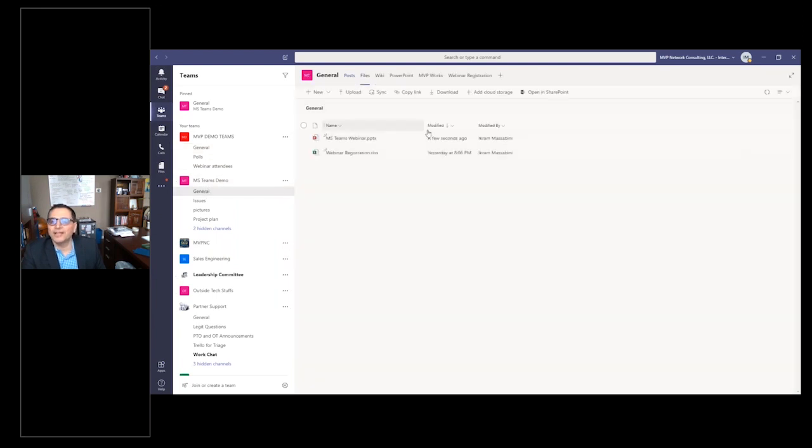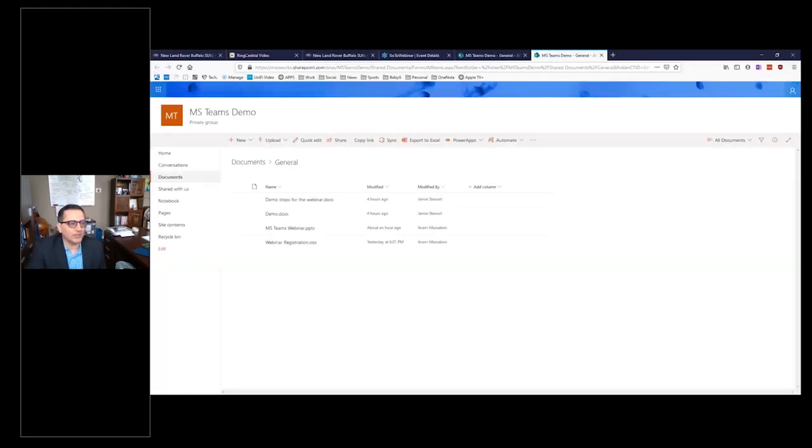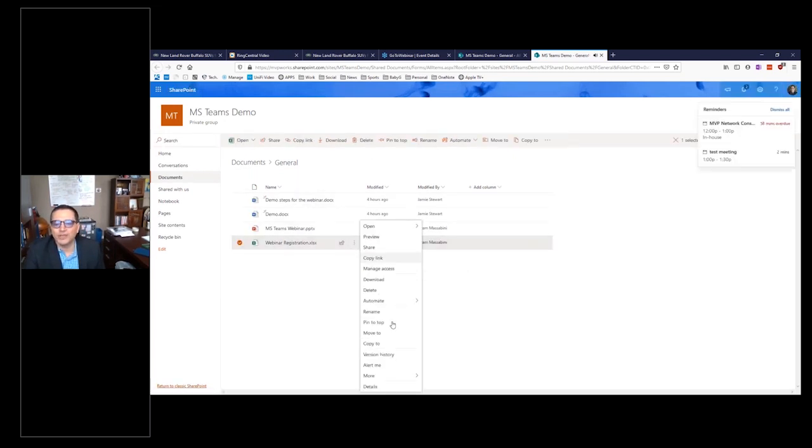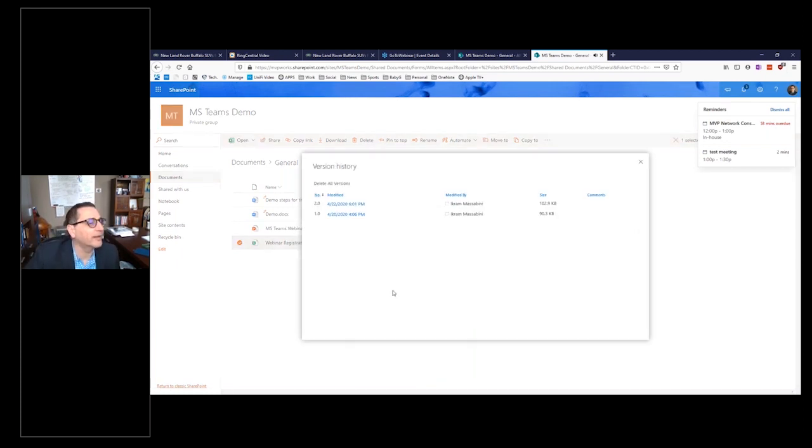And here's the files. And then I'm going to come to that file, click on the three dots and say open in SharePoint. That's going to take me to SharePoint. It has to be configured, obviously. And then from here, I can come in and say, show me the version history of that file. And the version history will show up right here.